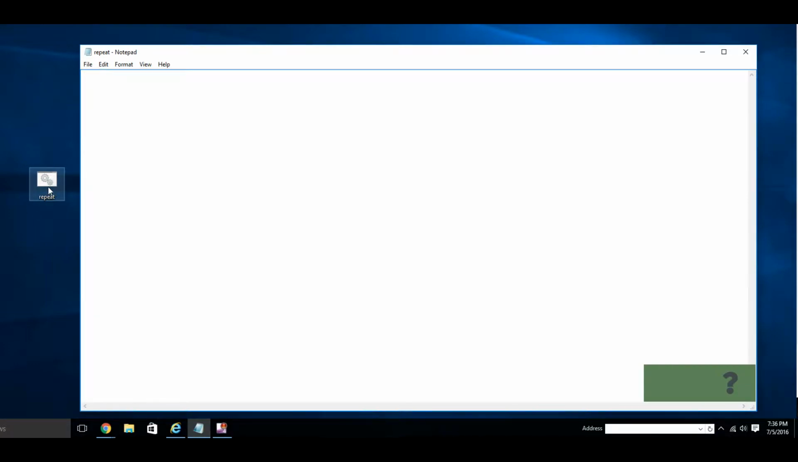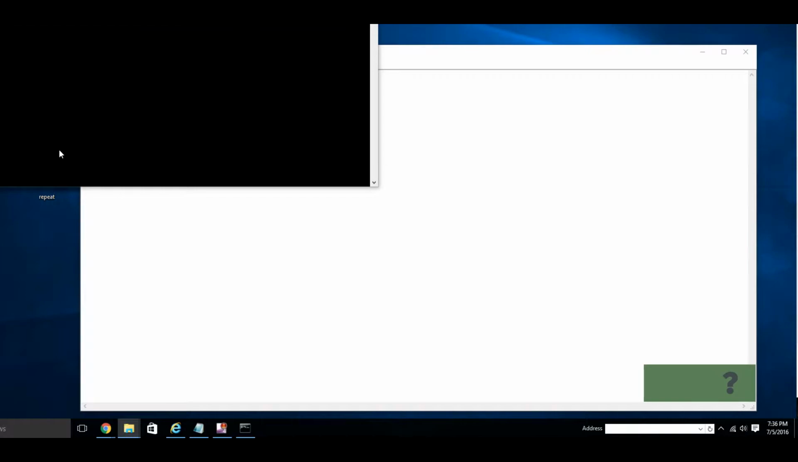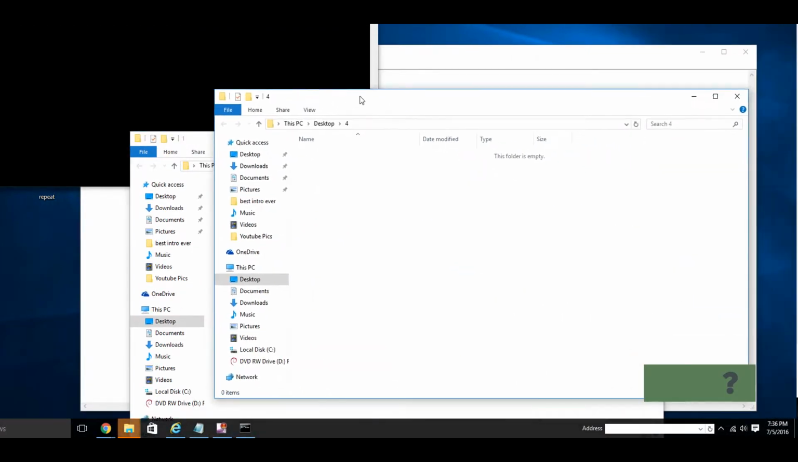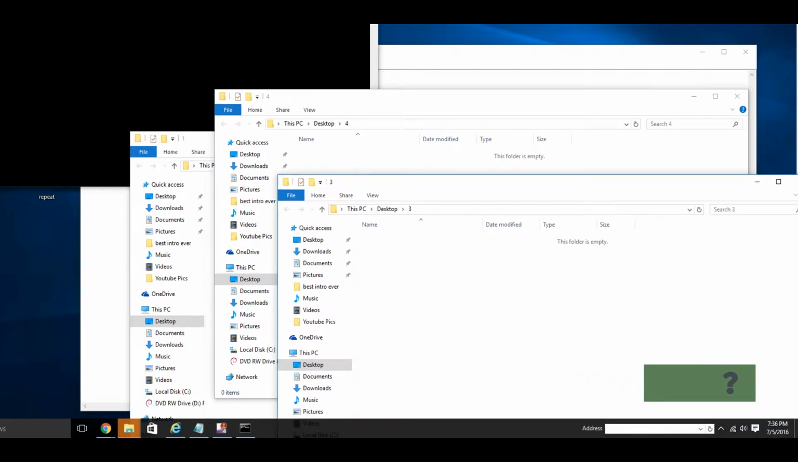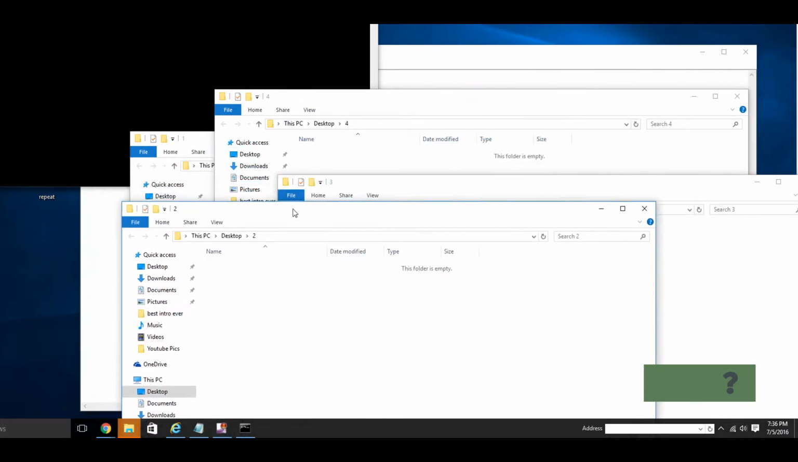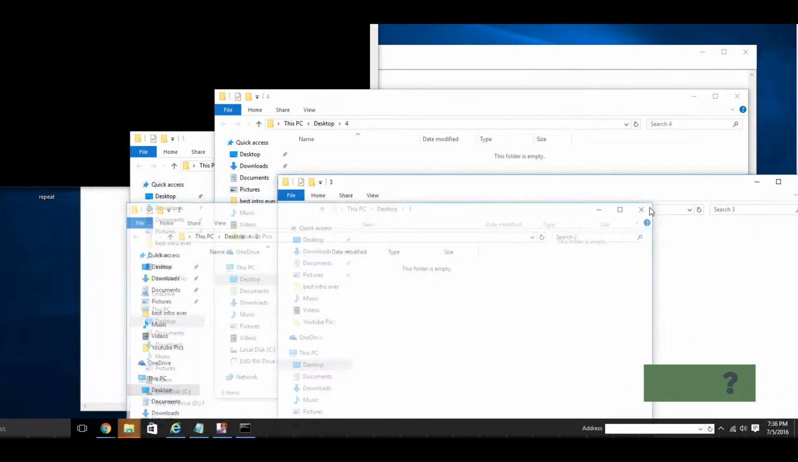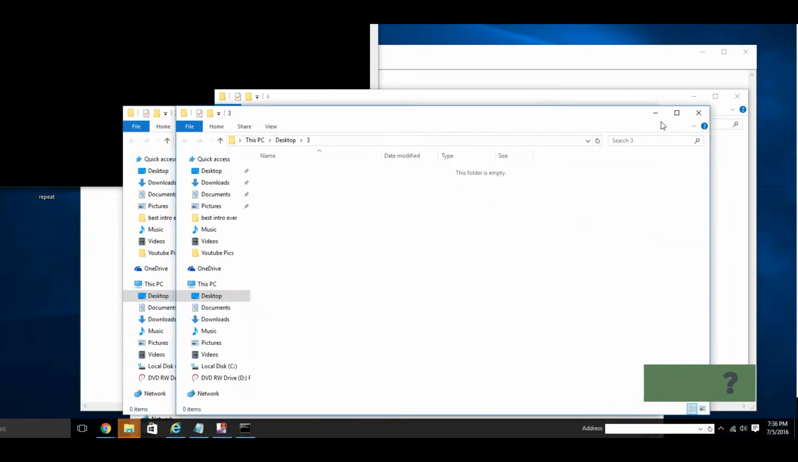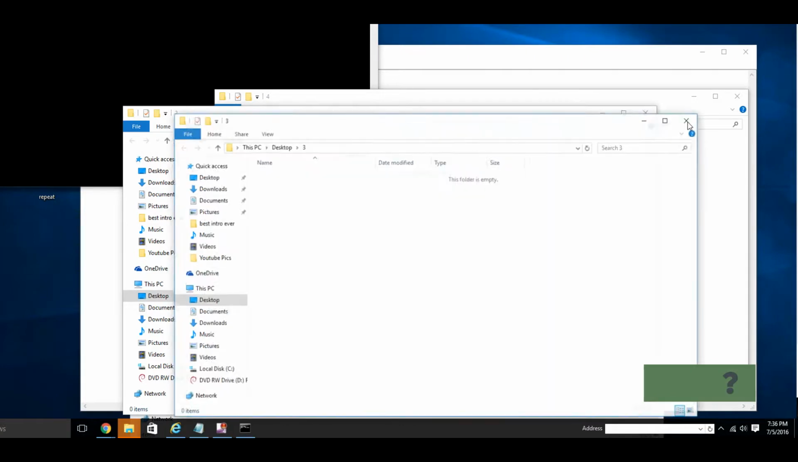Alright, so I'm going to be running this batch file so you guys can see what happens. So let me show you guys basically after I ran that specific batch file. You guys can see all these folders opening up. Now watch what happens when I try to close one. It just opens right back up, you see? And it's for any particular folder. Even if you minimize it, it's gonna come back.